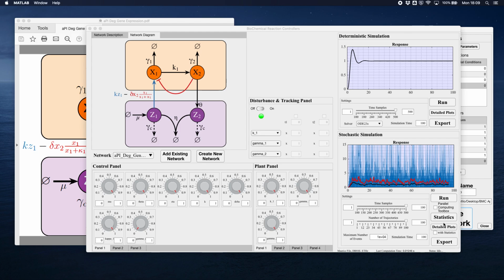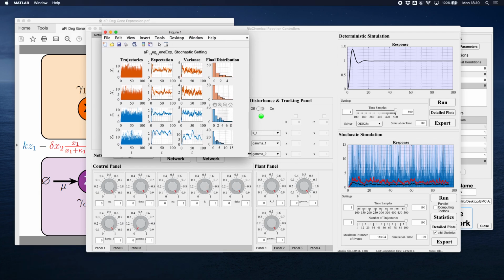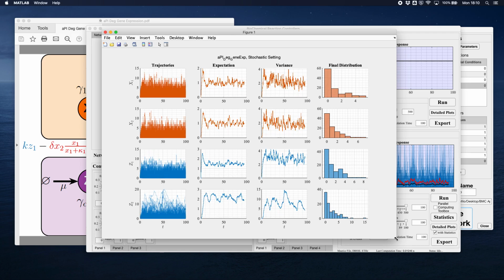And the stochastic setting, same thing goes with it. If you want to see the statistics plotted as well, you can just hit the check mark here and then hit the detailed plots button, and it's going to give you this figure here. This figure is showing you the trajectories for x1, x2, z1, z2, the expectation or the mean for each of them, and the variance, and the final distribution. All of these are based on the 100 trajectories that you run.